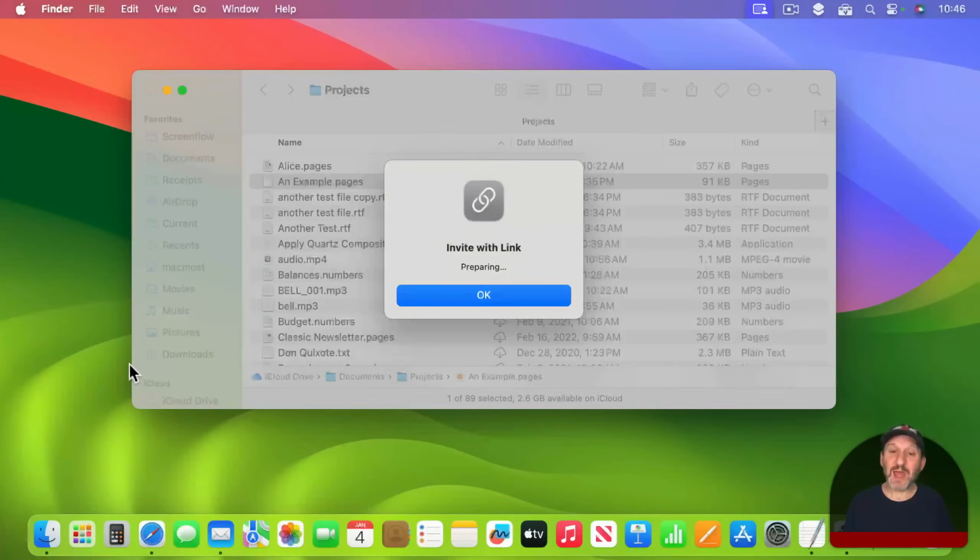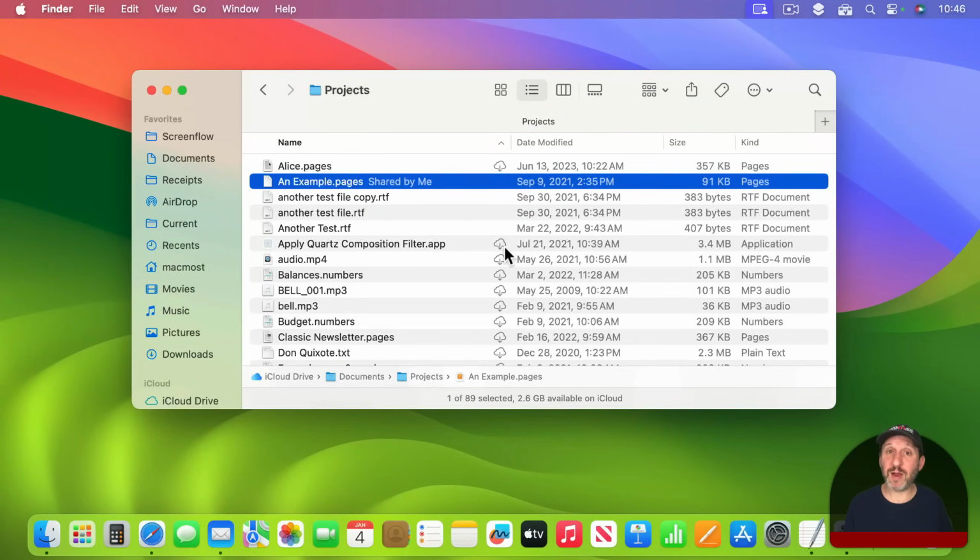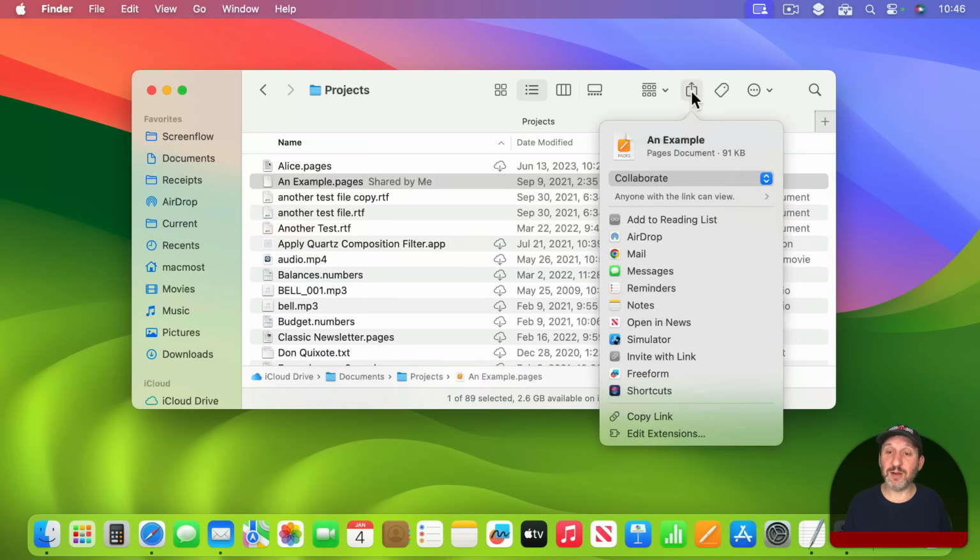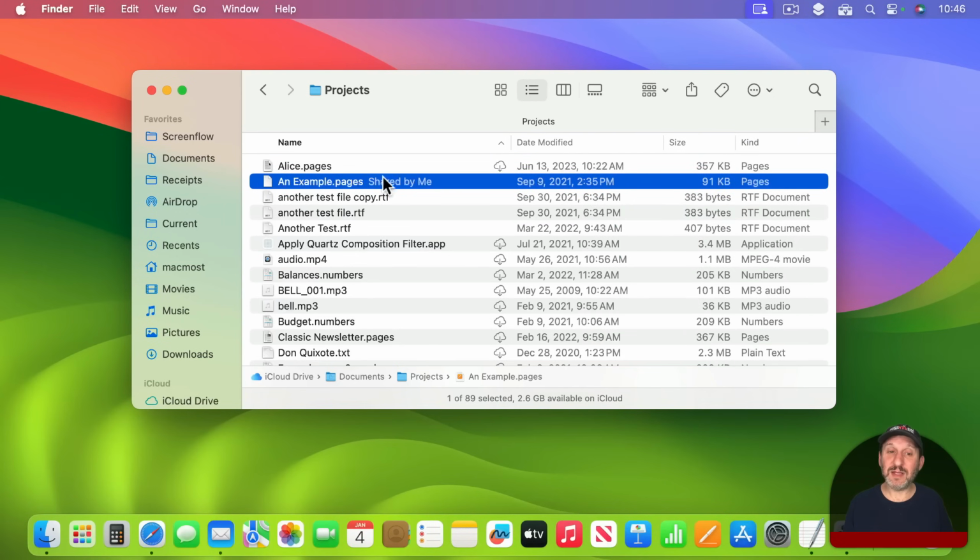So I'll select that, and it's going to come up with this Invite with Link dialog here and say Preparing. And after a couple seconds, it'll be set, and you'll notice here that the file now says Shared by Me. So now it's shared. But where's the link? Well, if we use the Share menu again, either of those 3 options will work. I'll click here. Notice I've got Copy Link now. That wasn't there before. And if I copy link, I've got the link here that I could send to anybody.